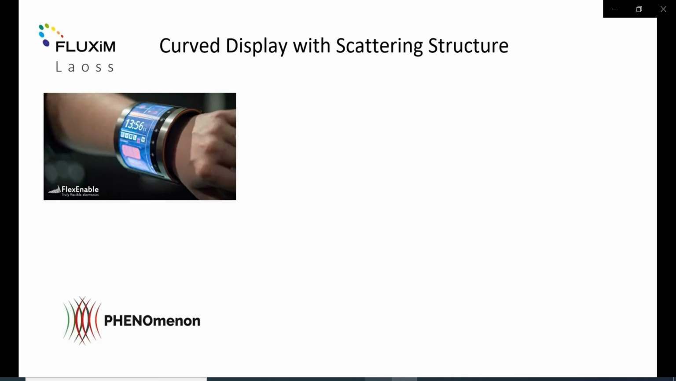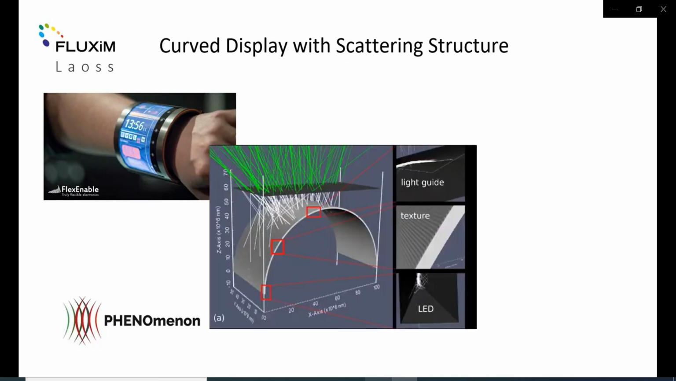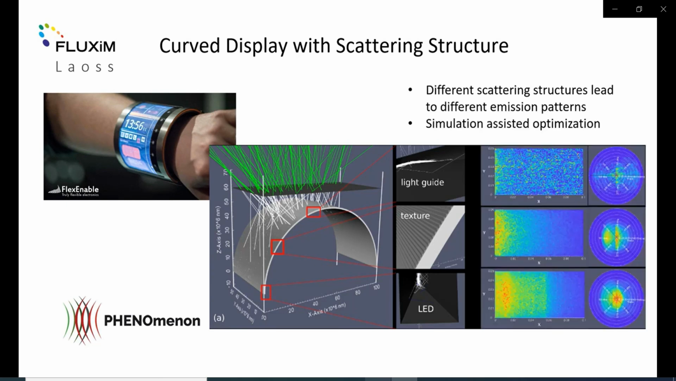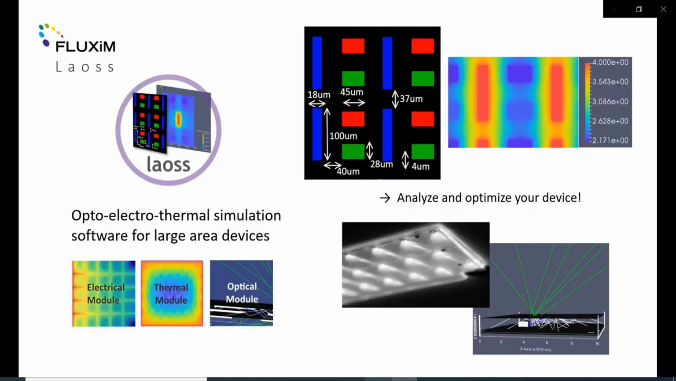As the last example for Laoss optics, we will show the simulation of a curved display. This display features inorganic LEDs sitting at one end that emit into the light guide. Also, homogeneous light emission in the forward direction should be achieved by a specific texturing of the two curved interfaces. Different scattering structures have been tested in Laoss, which lead to different distributions in emission, and an optimized structure can be obtained from optical simulation without the need for time-consuming fabrication.